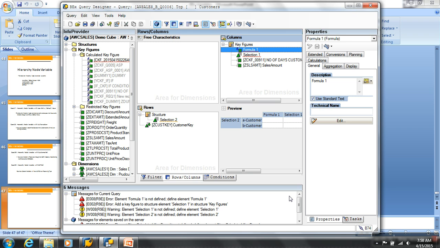What is the purpose of CKF? When you want to derive a new keyword based on some calculation of the existing ones, you derive a new CKF. That is what calculated keyword does. Yeah, good. What is exception aggregation?